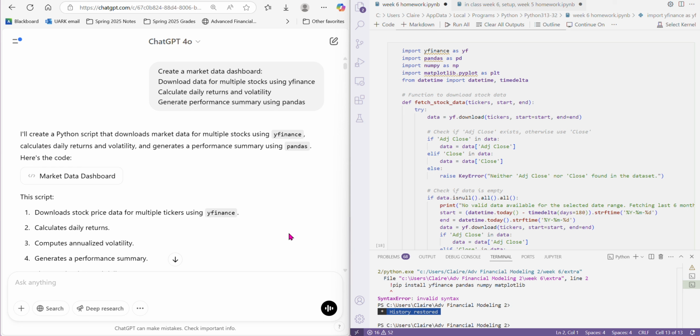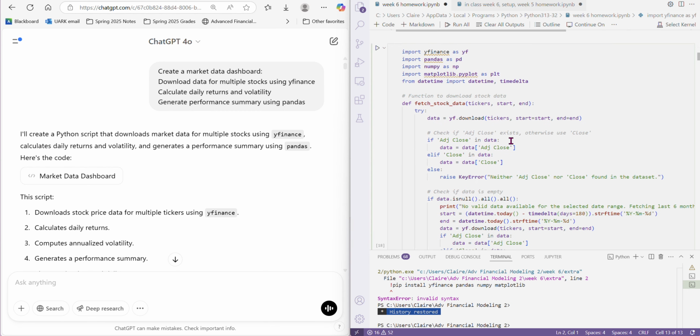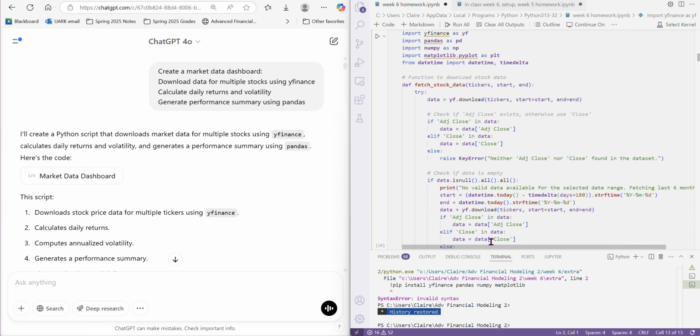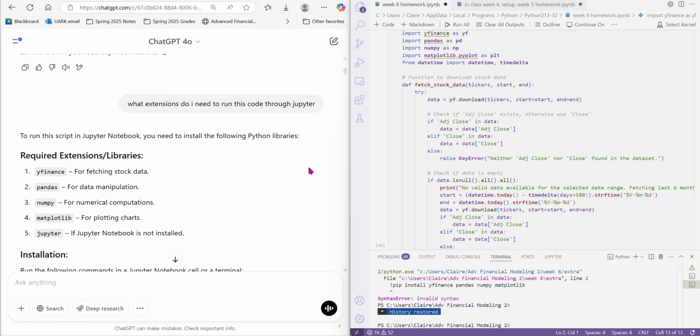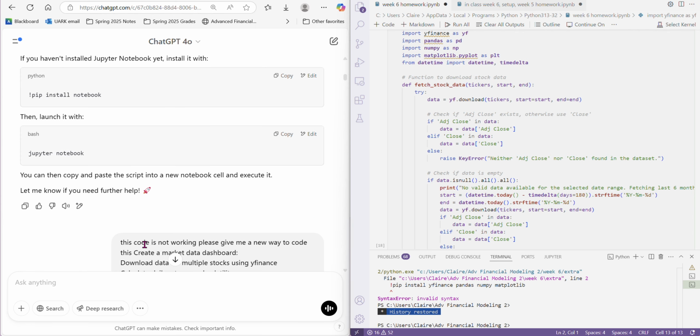Okay, for week 6, we started off with a market data dashboard. To start off with week 6, I had to download a lot of new things that helped, like yfinance and Pandas, just to make sure it was all running. And I got the extensions for it.